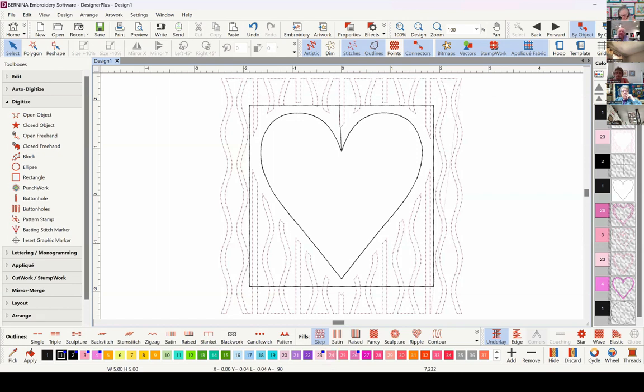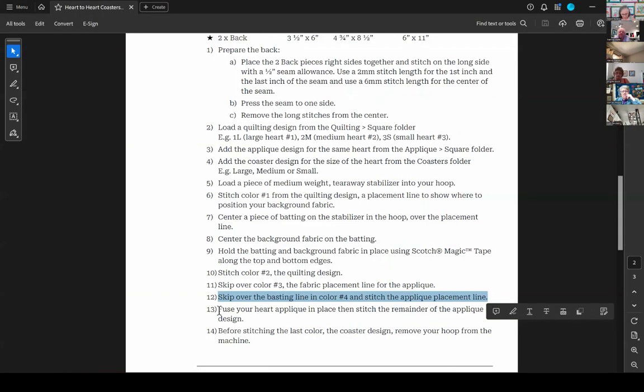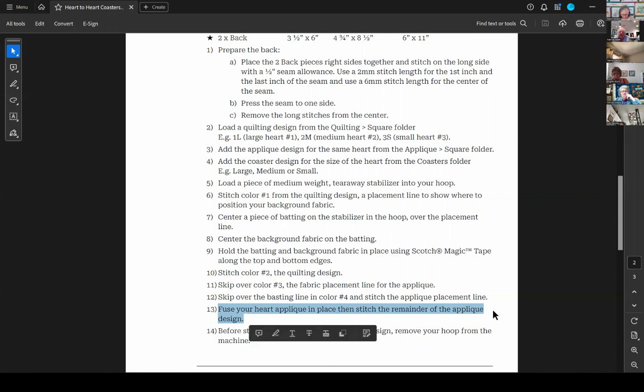Then you're going to fuse, let's go back here. Then you're going to fuse your hot applique in place, and it should be a perfect fit because it's a pre-cut shape, right?